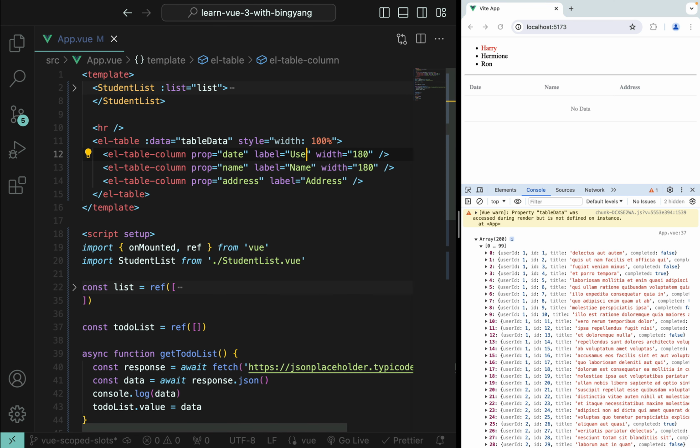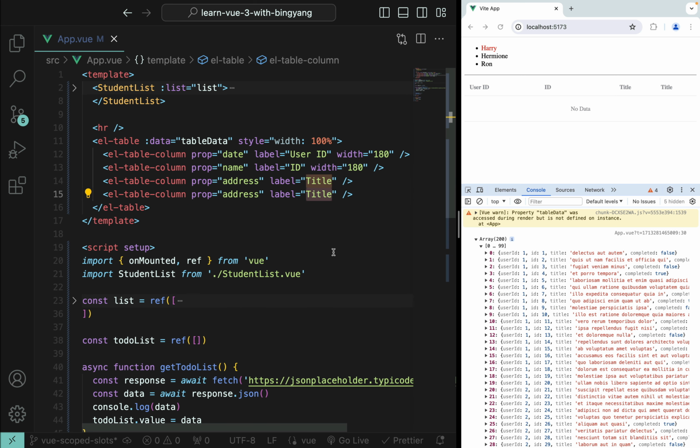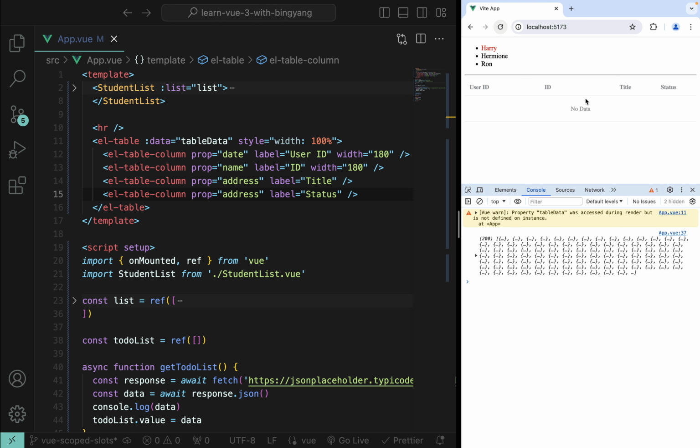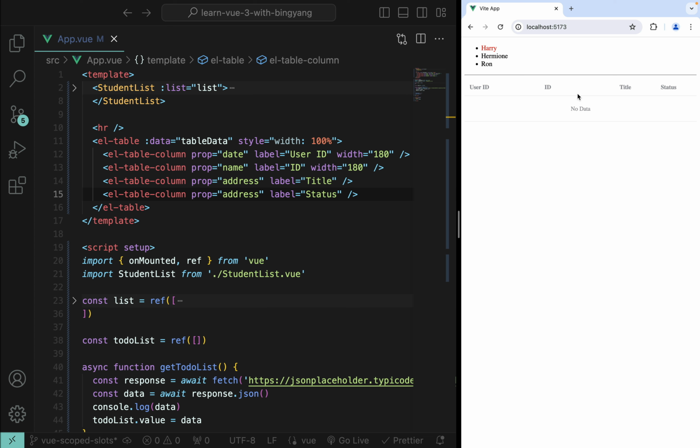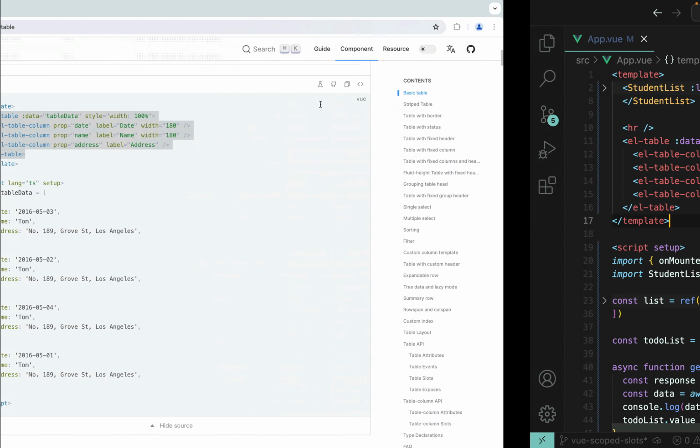So the first one is user ID. Then here is the ID of the to-do. This is title. And let's call the last one status. It is either completed or not completed. Okay, so refresh. Now we have the 4 columns. All right, next, how do we get the data in to-do list from here to here? And what is this data? What is table data? Every time you have a question, go to the official document.